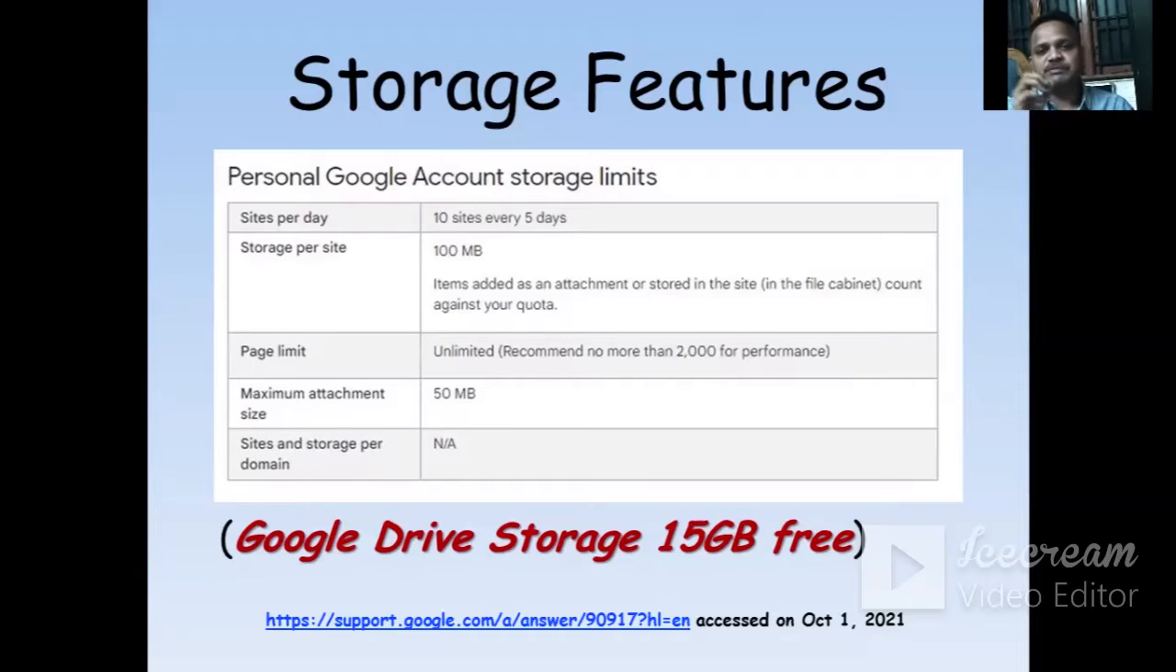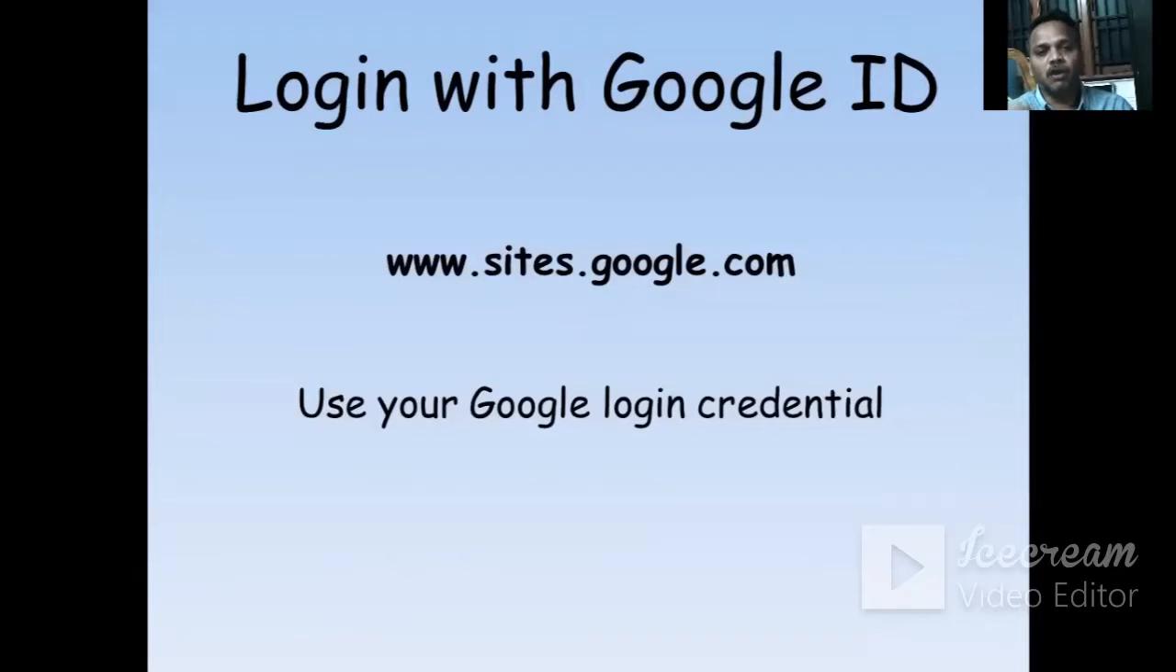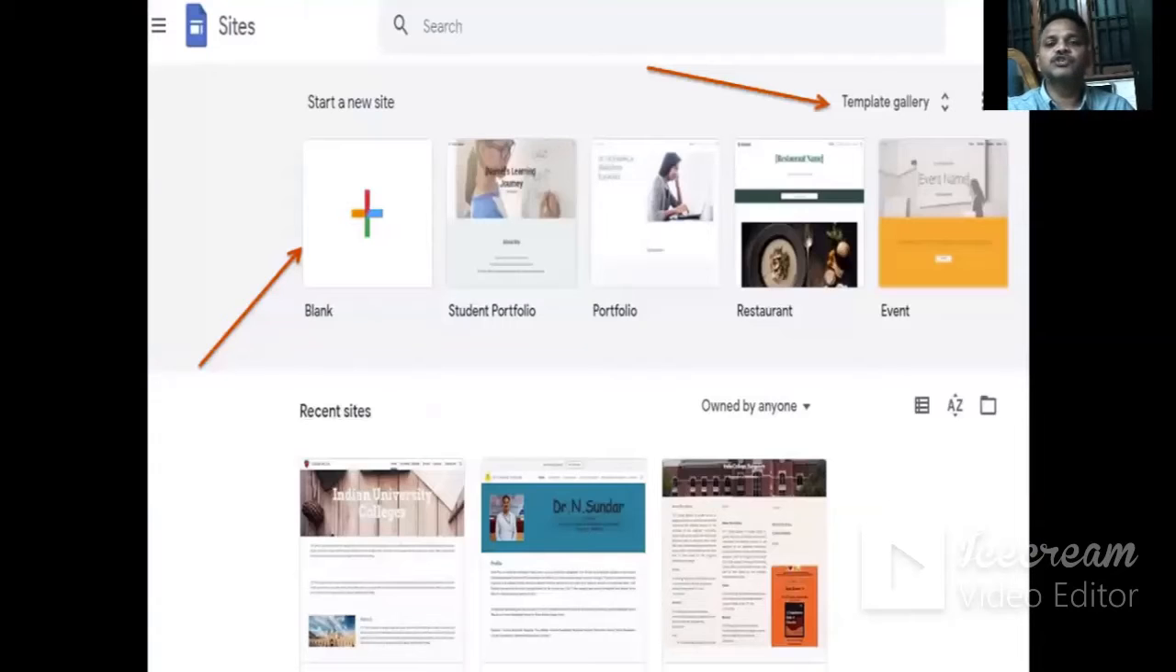I'll show you some samples. You can use the Google Drive storage simply. You can log in with your Google ID by visiting www.sites.google.com. Use your Google login credentials. Once you have logged in, you will land on this page.